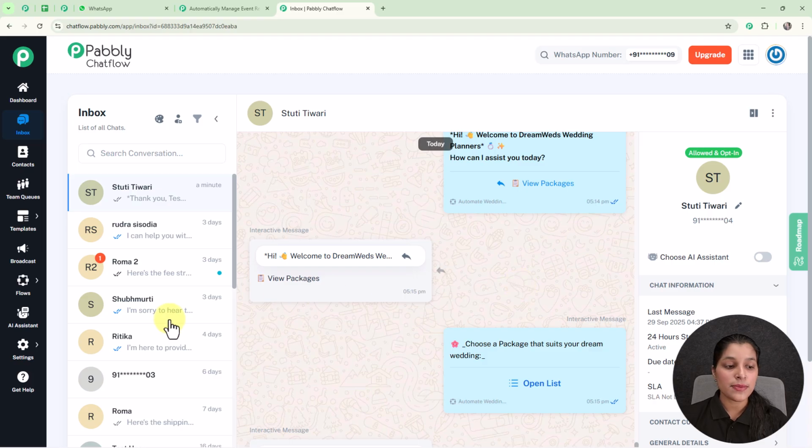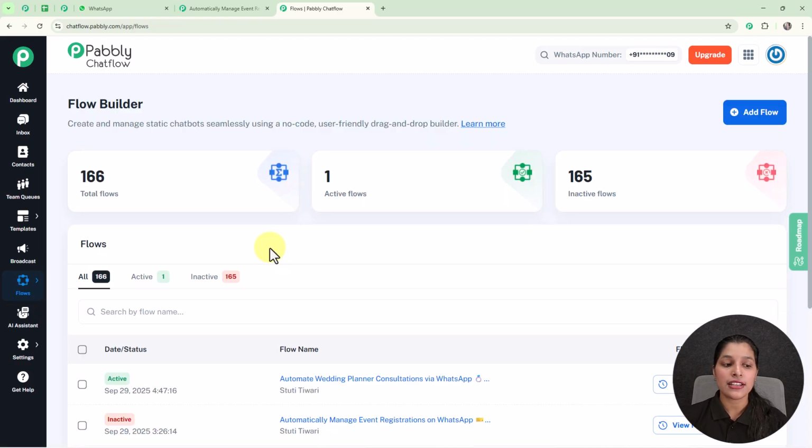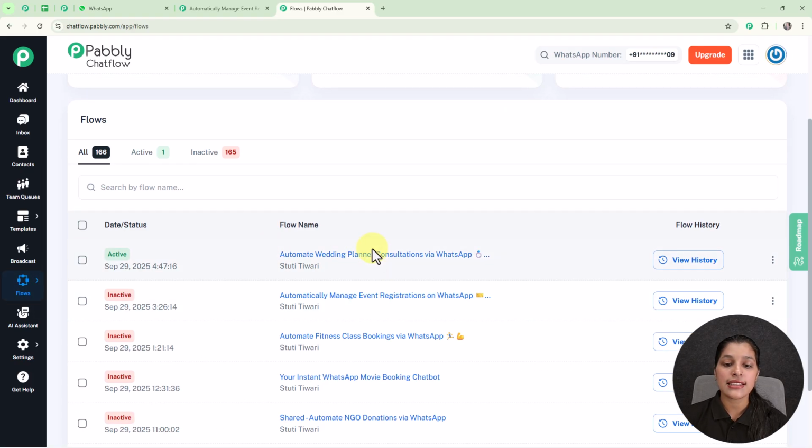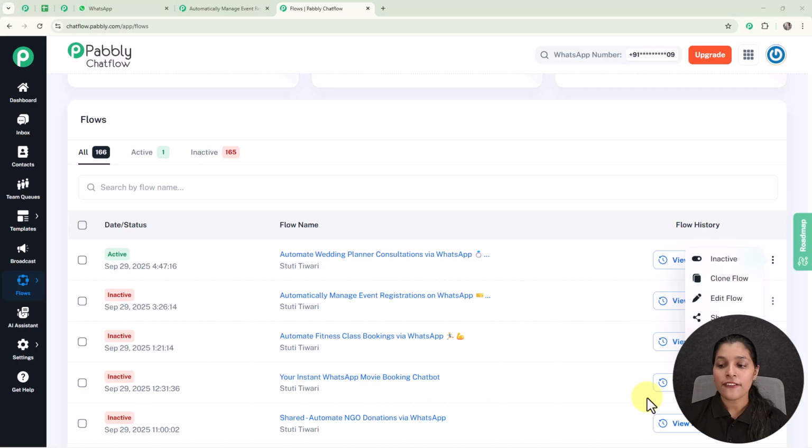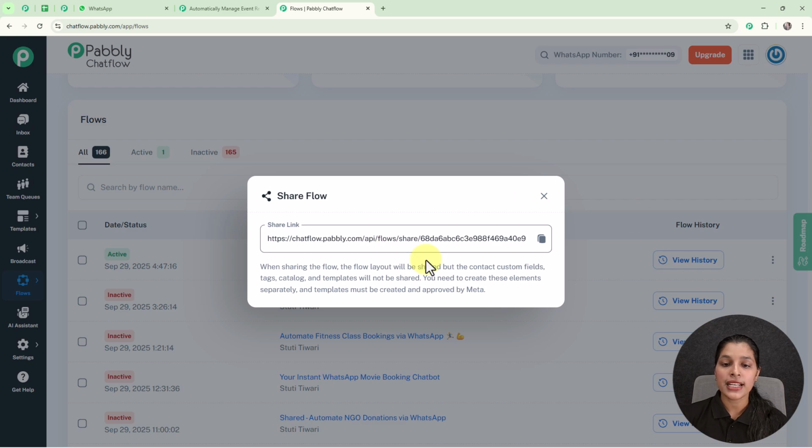So for that you simply have to go to flows and you will land on the flow builder page, and here you can see this is the flow which I have recently created. So you just have to select these three dots, and here you can see we are getting the option for share flow. So you just have to select it and you will get your flow link.